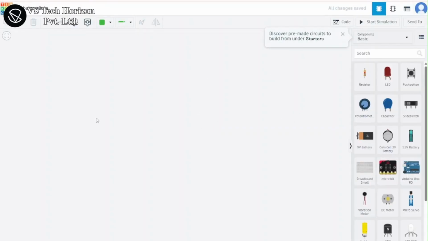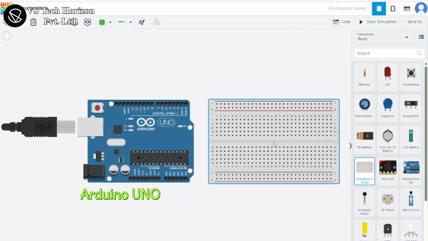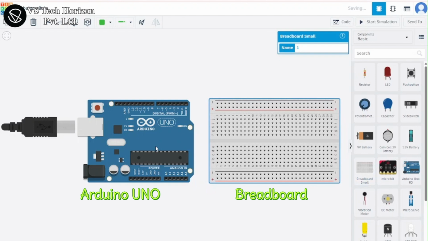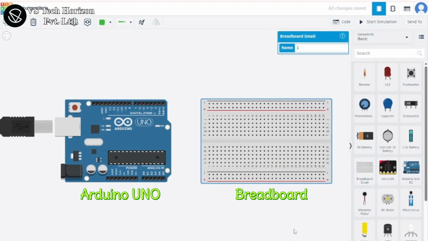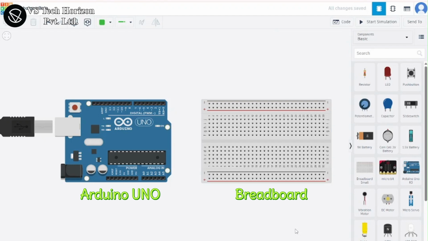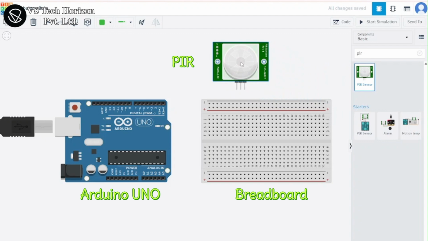Once the circuit dashboard is open, we'll get all the components at the right side of the screen. First you'll need an Arduino Uno and a breadboard. As I told you, we are going to make an automatic room light. We'll need a PIR sensor. Basically, a PIR sensor is a passive infrared sensor that will sense the objects around it. So we'll search for PIR and let's place it over here.